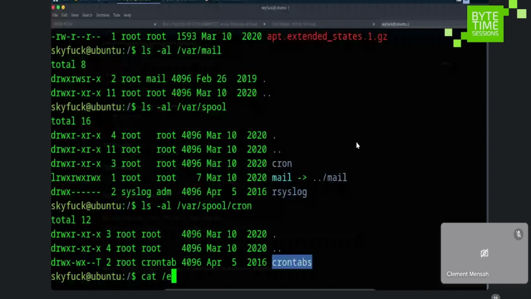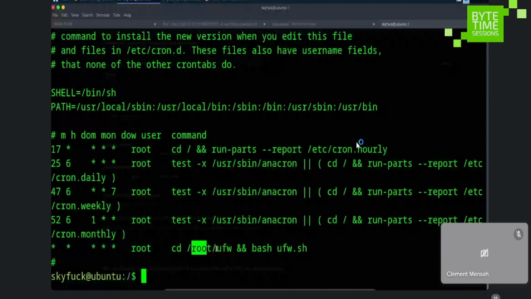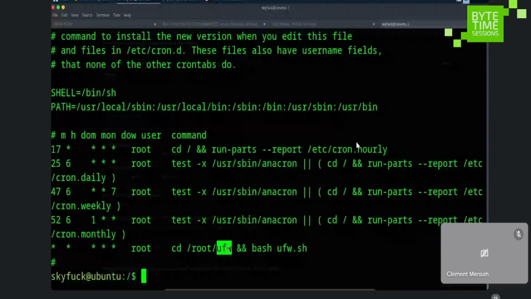I think it's this one. Yep. And looking here, there is a cron job that is running as root. What it does is it changes directory to the root folder. Inside the root folder, I think there is another folder called ufw, and it runs bash ufw.sh, which means that there is actually a script ufw.sh inside the ufw folder.